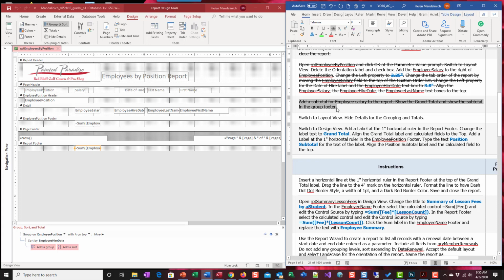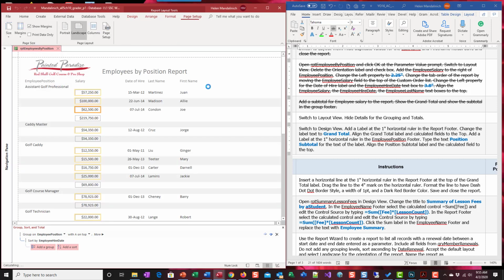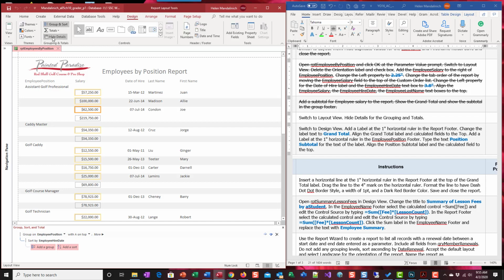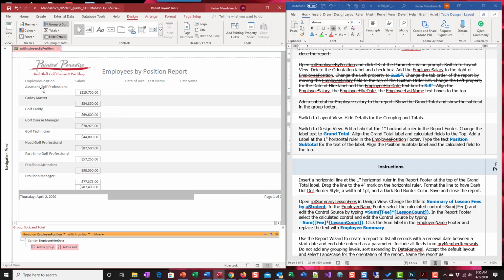And let's finish this one. Switch to layout view and hide details. So we're going to go to design, and then right here. Right now for assistant golf professional, I've got each employee listed. I just care about this bottom line. I don't need to see the details. So I'm going to say hide details. And now for each employee position, I get a subtotal and then a grand total at the very bottom.